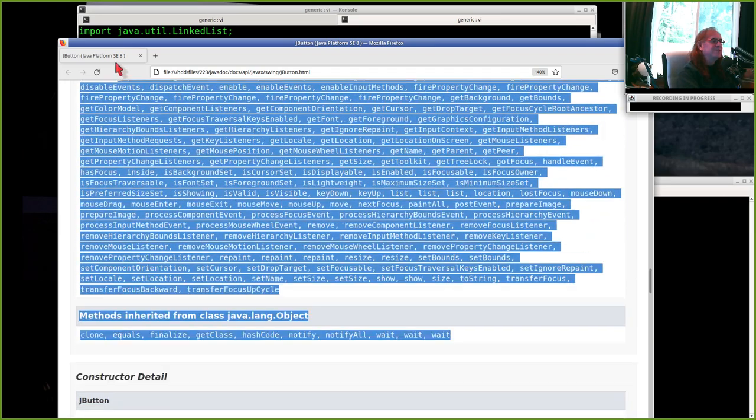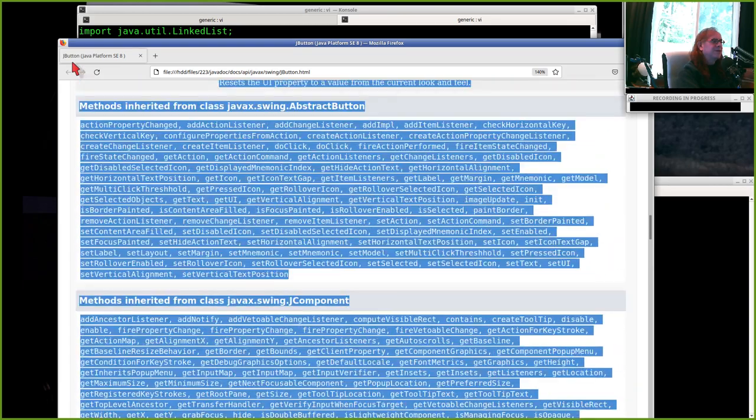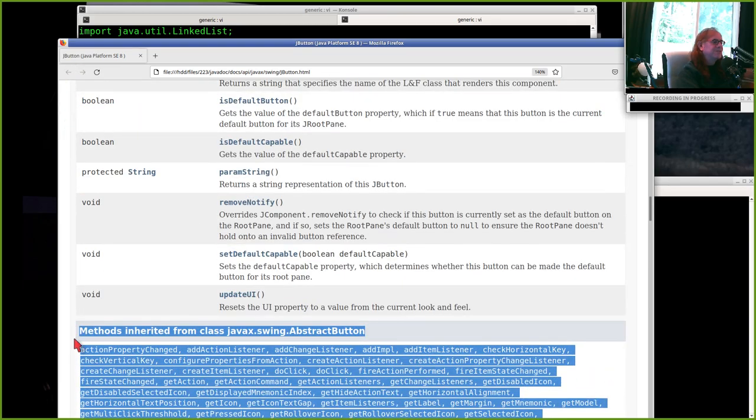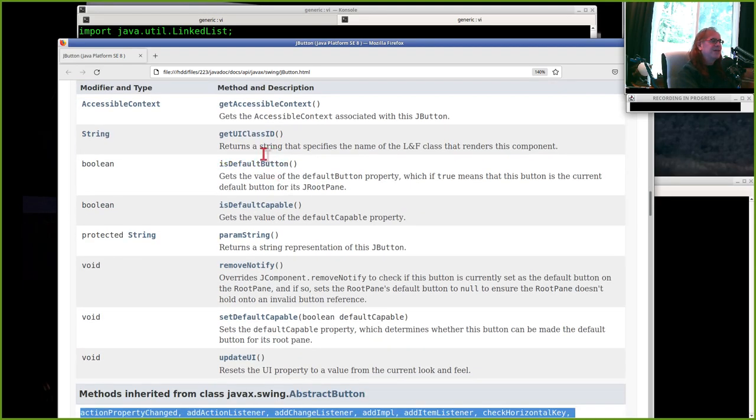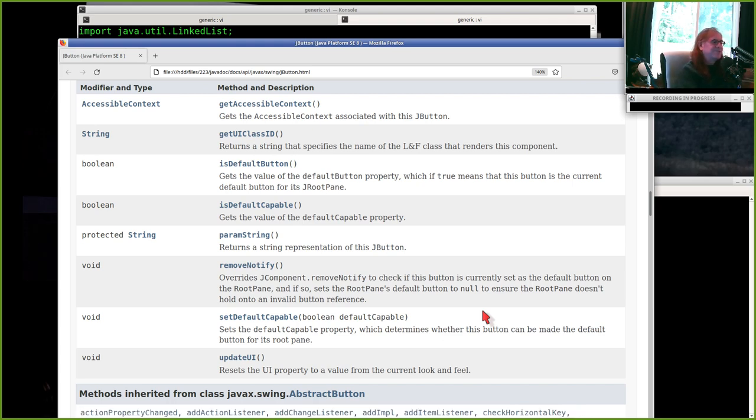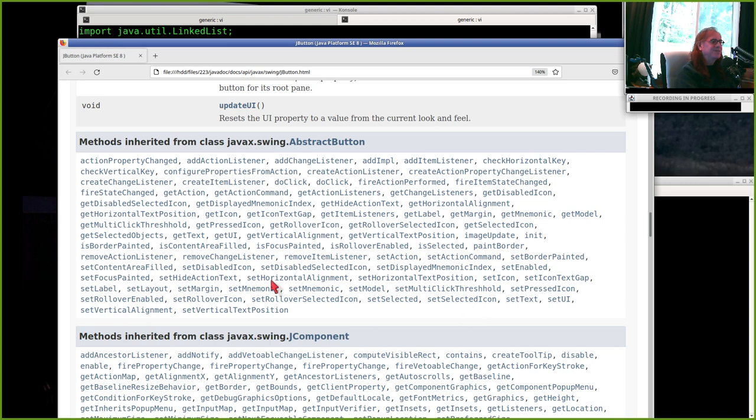And all of these methods are accessible inside a J button. But the actual code for a J button only specifies a handful of methods. And so this is going to get us into the idea of class extensions. But same idea, right? If we want to set some property of it, it might be a property that's inside one of these other classes. Yeah, go ahead.